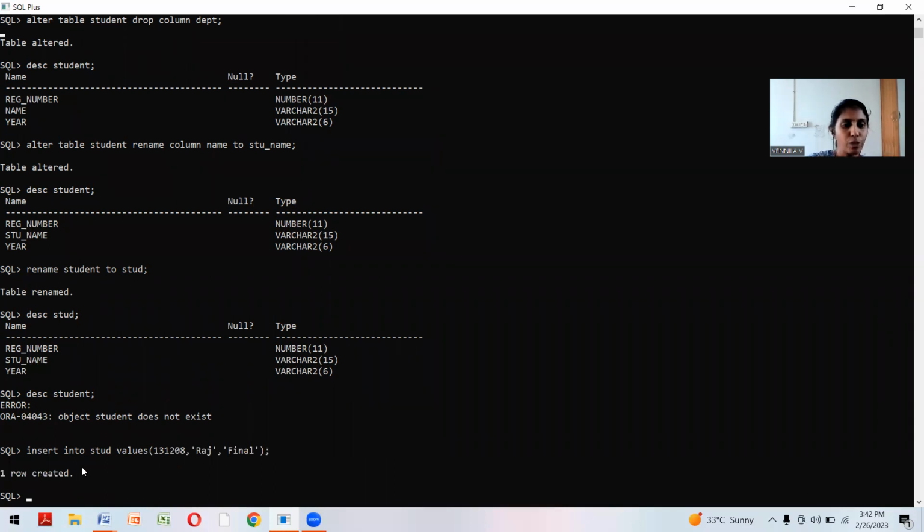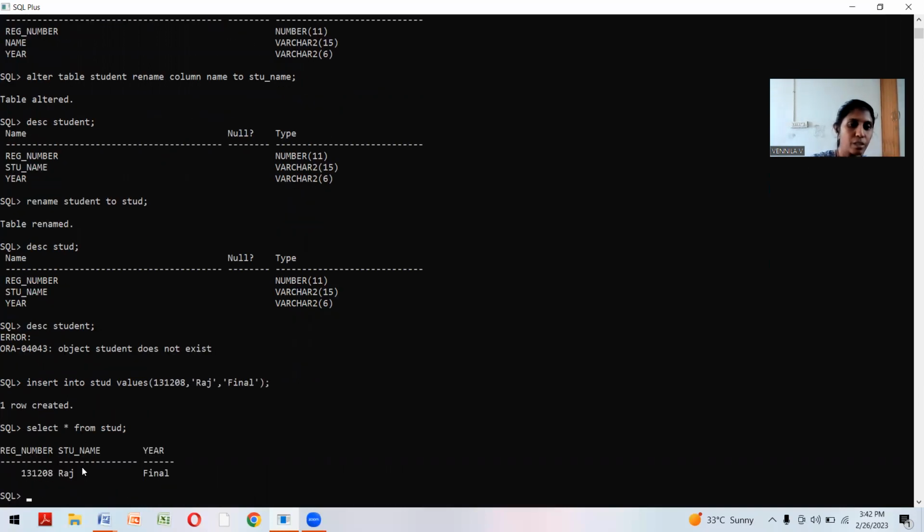To see the information in the student table, we have to use the select query of DML command. So select star from student. So after giving this command, the table with information is viewed here. So the table consists of one row. The row consists of values for 3 fields: register number, name, and then year.